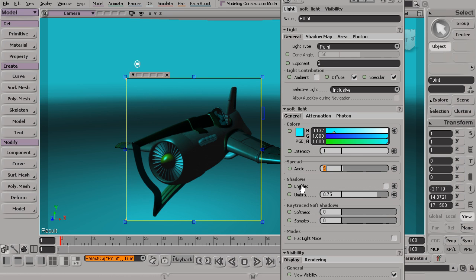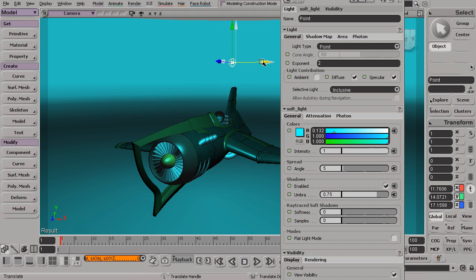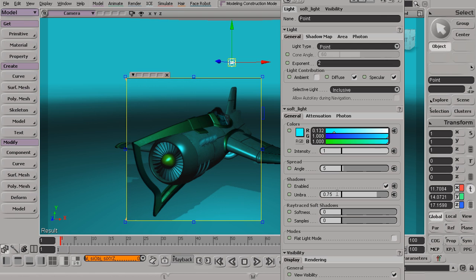Below this, we have our shadows. Now, when we start to enable shadows, you can start to see a little bit more of a shadowed appearance that starts to appear underneath this little ship. So as I grab my light and start to move that around, we should see our shadows start to move right along with it. Now below our shadows, we have what's called the umbra.